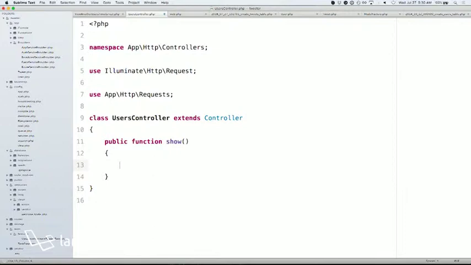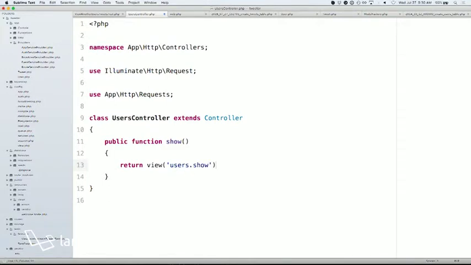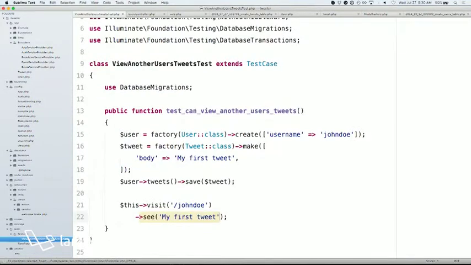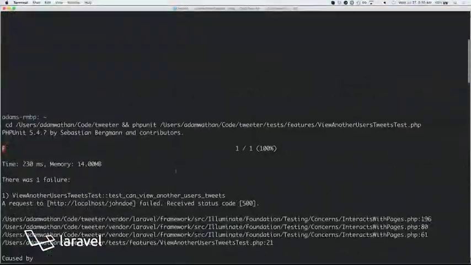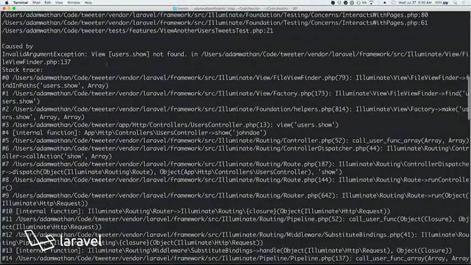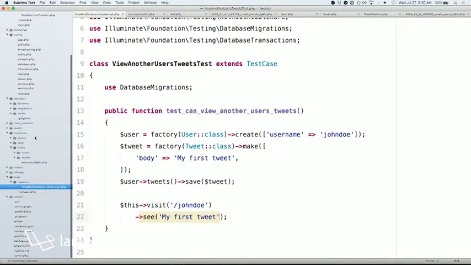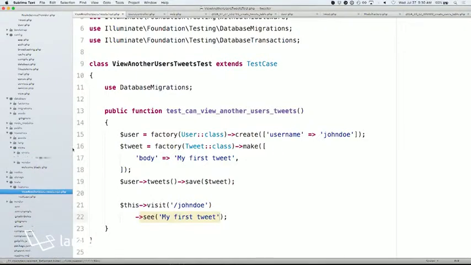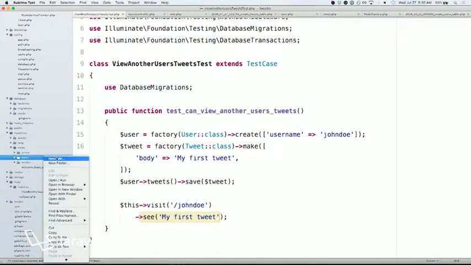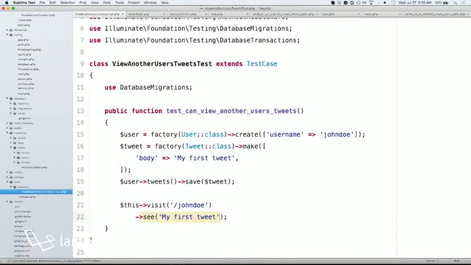So again, programming by wishful thinking, how would I like this to work? Well, I would just like to return the users.show view. Run the tests again. Now we get an error that there is no users.show view. Okay, let's create a users.show view. So if we head to our resources views folder, we'll create a new folder called users. And in there, we'll create a show.blade.php. And we'll just run the tests again.